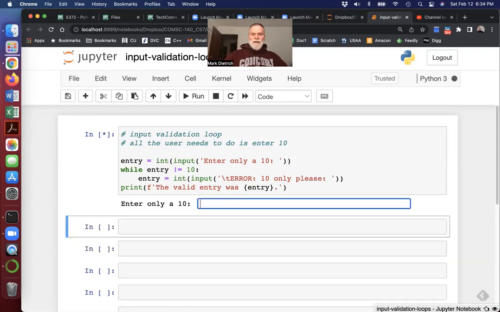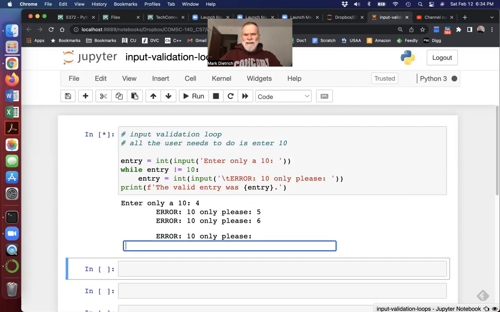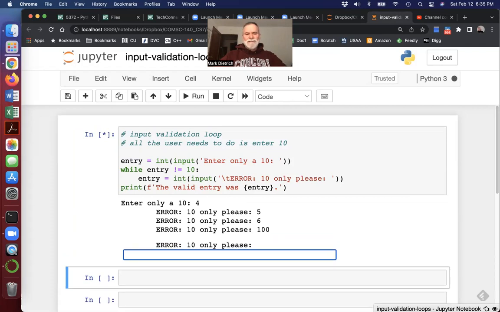So let's run this now, and you'll see the prompt enter a 10, and I'm so smart, I'm gonna enter a 4. And that's wrong. I get the error message saying, nope, 10 only, please. I'm gonna enter a 5 now and a 6. I'm really struggling with this. I just cannot enter a 10. There we go, I'm gonna enter a 10. Whoops, it's a 100. I get the error message.